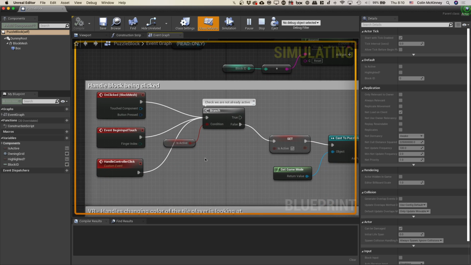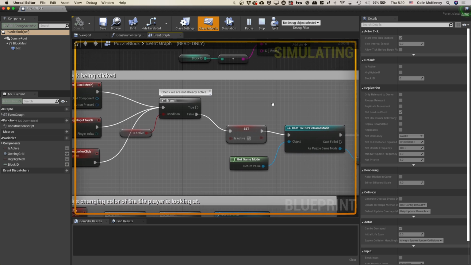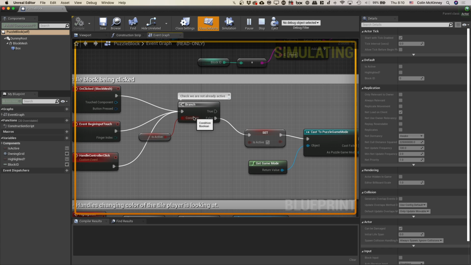They had already programmed this chunk there, what to do if a tile gets clicked. There's a variable called isActive, and it's defaulted to 0. When you click it, the first thing it does is check, is that true or false? It's default false. If it's false, that means you haven't clicked it yet, so do stuff.